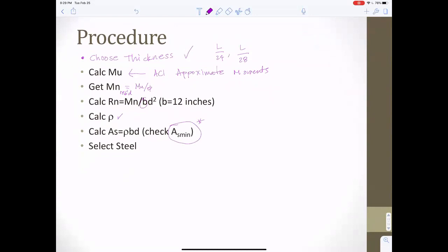The last step is to pick the steel. Remember, this is for a 1 foot wide section of the slab. So let's say you get As equals 0.3 square inches after you do all the calculations. What that really means is As equals 0.3 square inches every foot. It just needs to average to that. You don't have to have 0.3 square inches every foot. In fact, we don't have a bar that size.